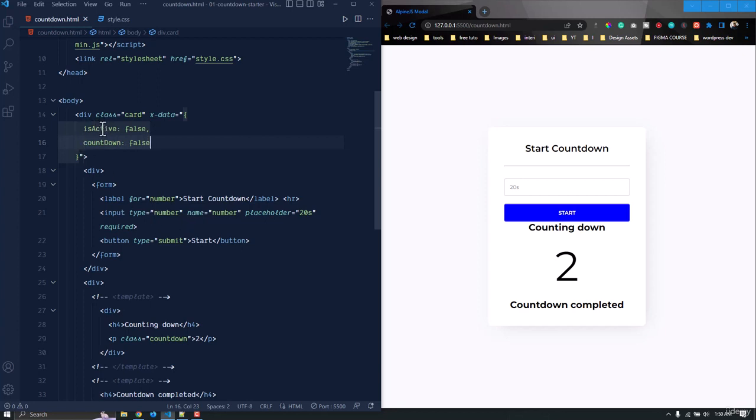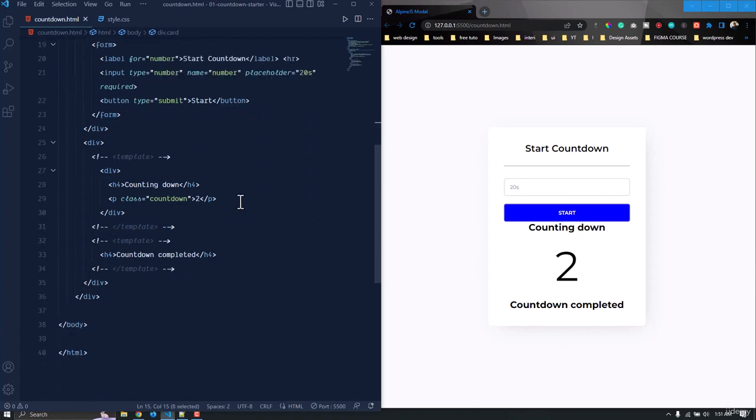So why I have created this is, when the countdown is going to be true, something here should be hidden, and when this is active, that means when the countdown is going on, some element should be hidden. So that's why. So I'm just going to display it to you. So let's make the templates visible.